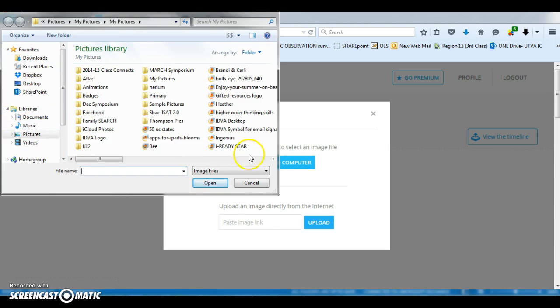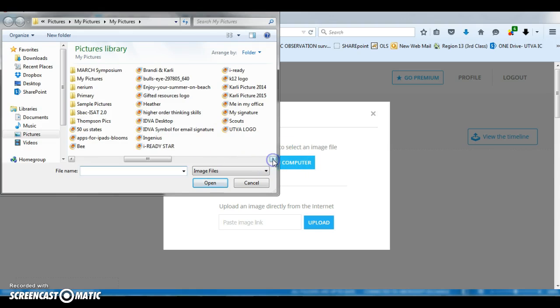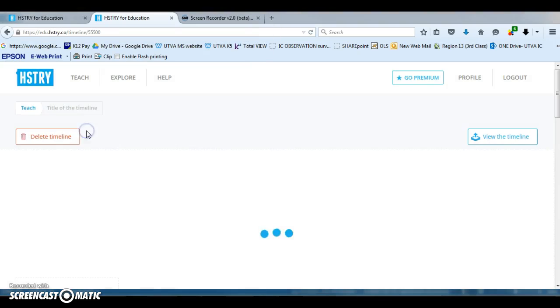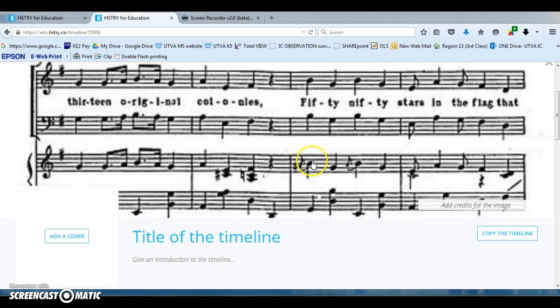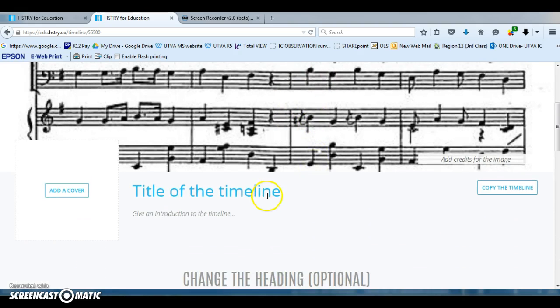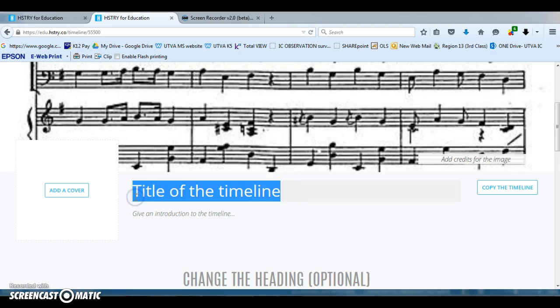So let's see here. I'm going to just go ahead and choose any picture that I can upload. And in this picture, let's see, I had one that I was going to put. All right, this is maybe some music that I've got uploaded as a picture to the background of my timeline. And maybe I'm going to title it, I don't know, The Theory of Music. And maybe they're doing an informative essay.